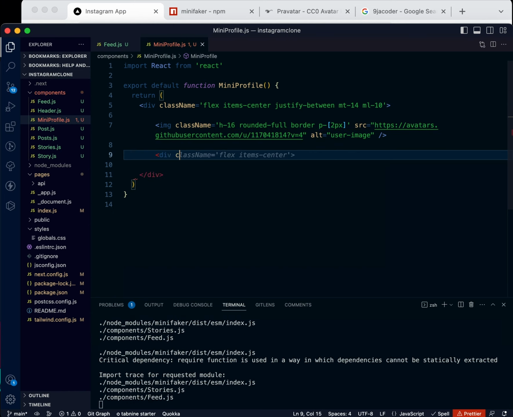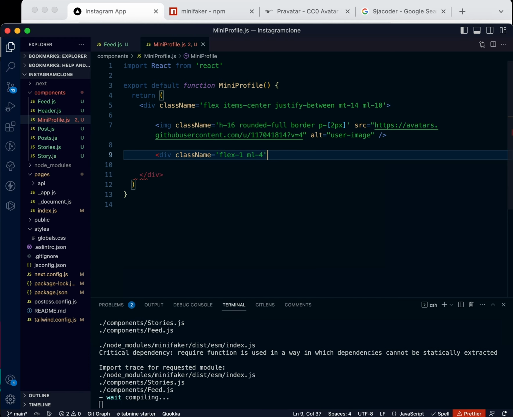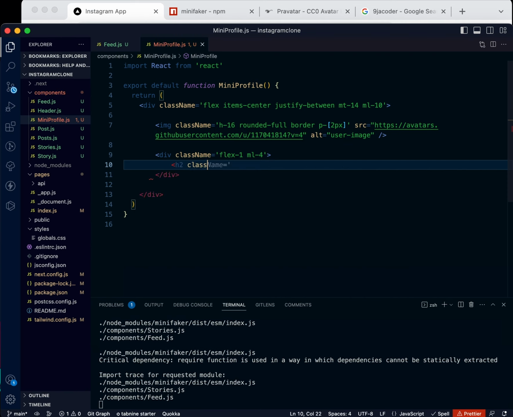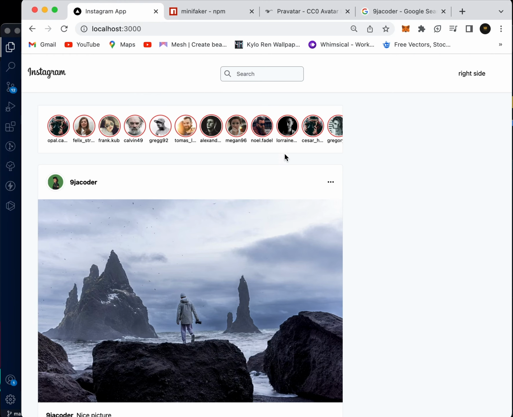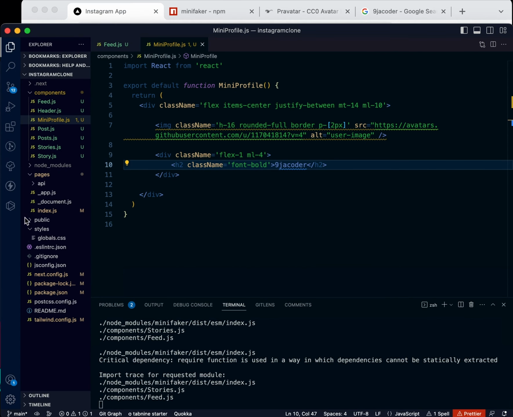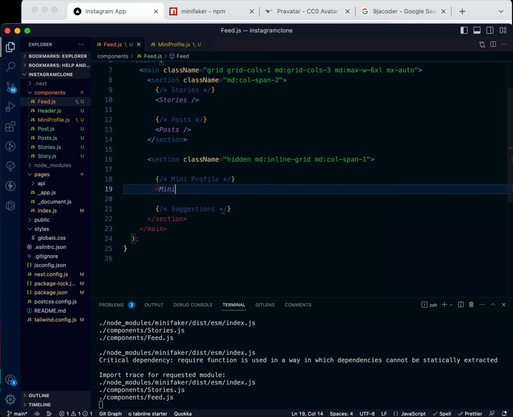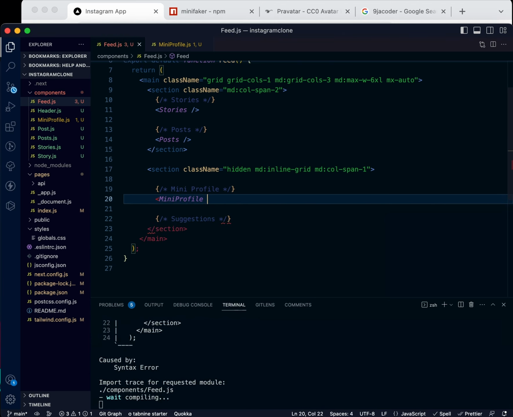I'm going to have a div with class name flex-1, ml-4. I'm going to say h2 class name font-bold. Let's say NextJS. Let's see how this is looking. Okay, we've not imported it to our feed yet. It was MiniProfile.